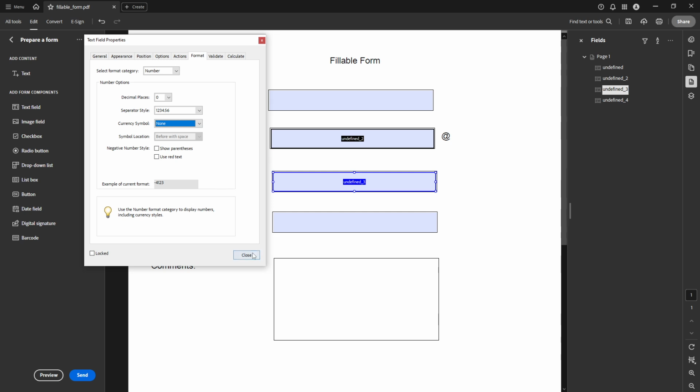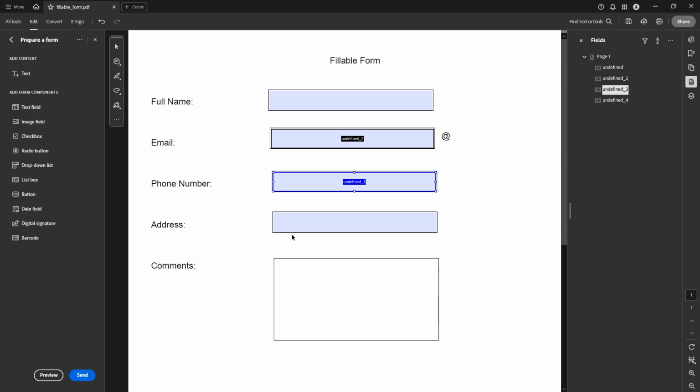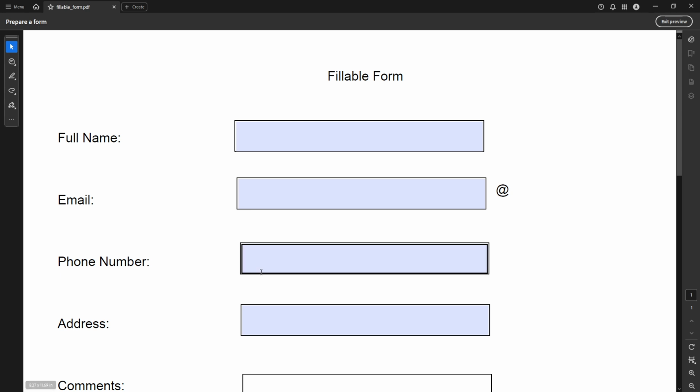After customizing these settings, it's time to click Close to apply and exit the Properties screen. It's always a good idea to test the new settings to ensure your fields perform as expected. Click on Preview located at the bottom left of the window. This lets you interact with the PDF as if you were the end user. Try entering numbers into your new number field. If everything is set up correctly, you should only be able to input numbers and not letters or special characters.